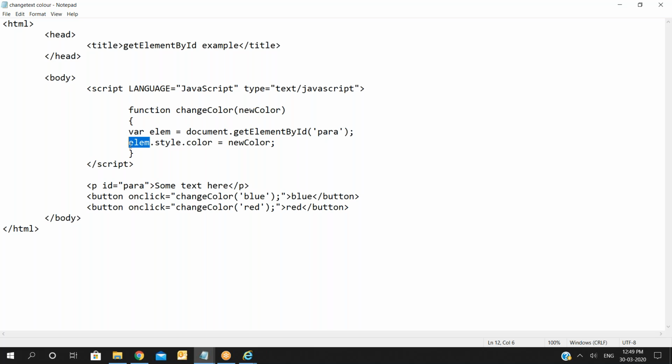So now we have the value elem. elem.style.color equals newColor. Here elem is nothing but the paragraph element, and for this paragraph I'm saying the color should be newColor. newColor is an argument or a parameter. If you see here, this is blue. Blue will be assigned to newColor when you click the button blue, and red will be assigned to newColor when you click the button red.